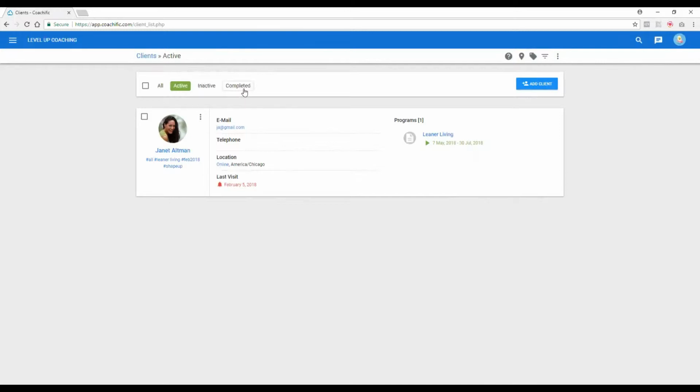The completed filter just shows you clients who are near to completion or have completed. I always say never let a client expire on a program without having another program queued up or ready to go, just because it's a win-win for everybody basically.